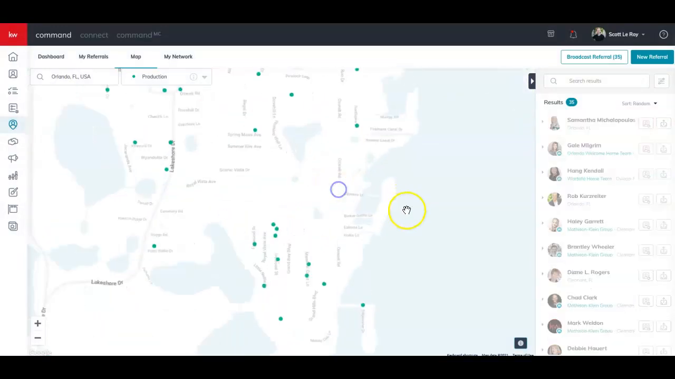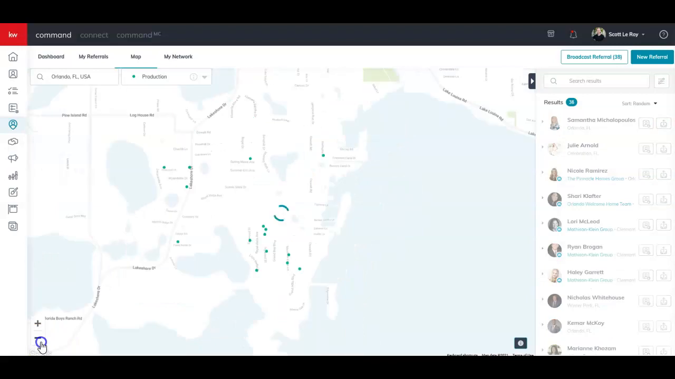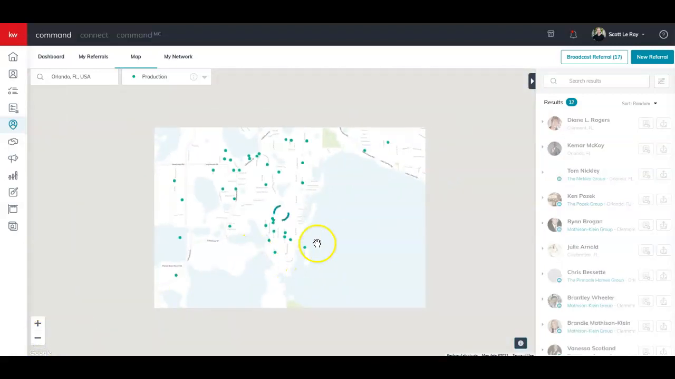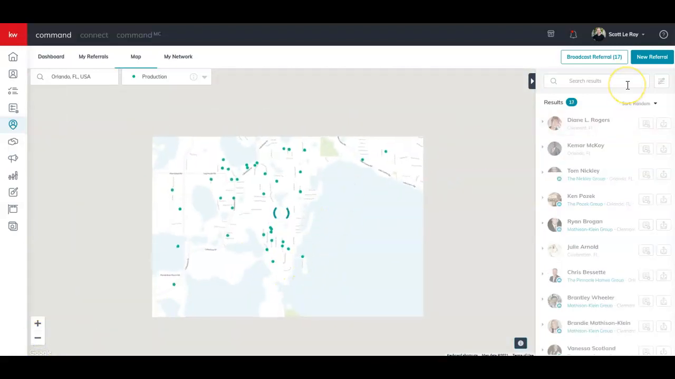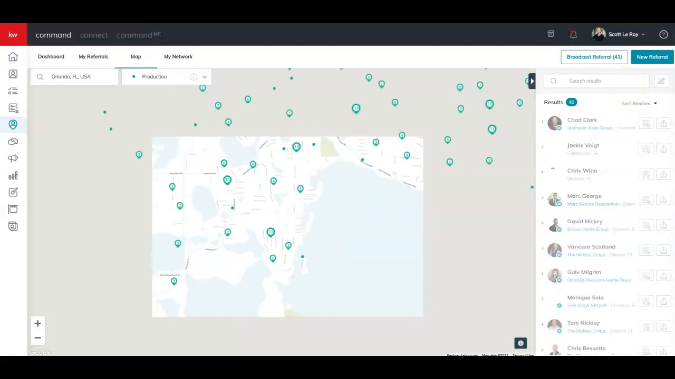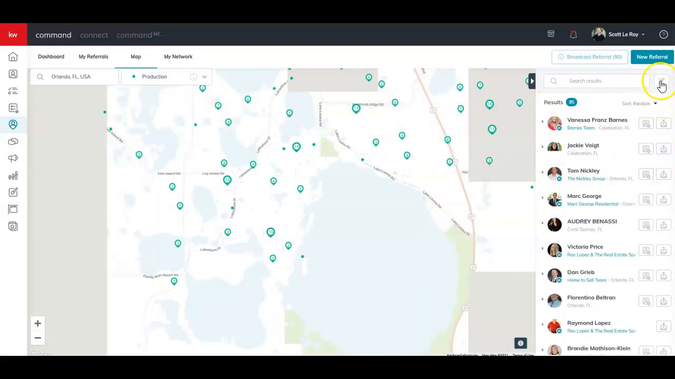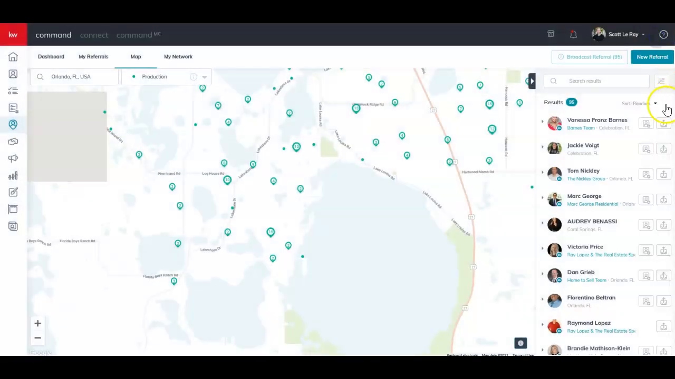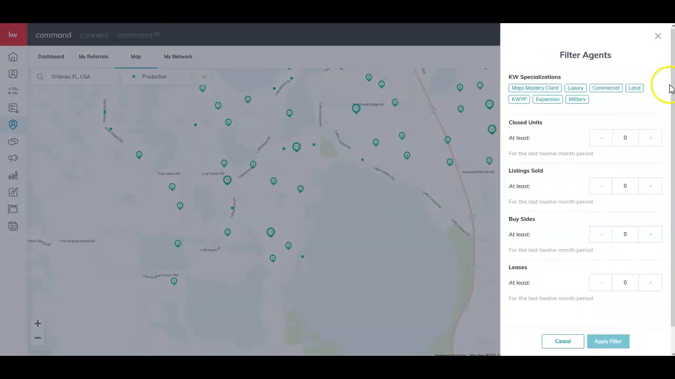Now let's say you weren't really exactly sure. I'm going to zoom out a little bit further. You weren't exactly sure who you were looking for, what you were looking for. You do have a couple options on how to view this. The first option is going to be your filters. That is this button here. It's a little 3-slider hamburger icon. By clicking that, it brings up this pop out for filter agents. You can filter by specializations or closed units, sides, leases, whatever the case may be.